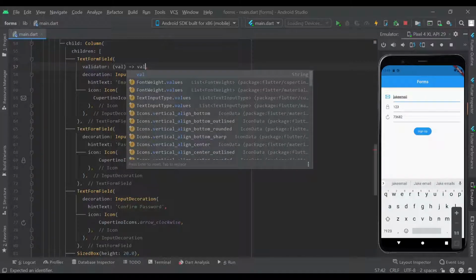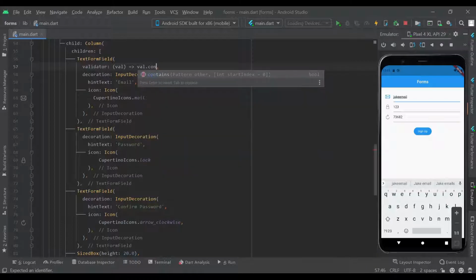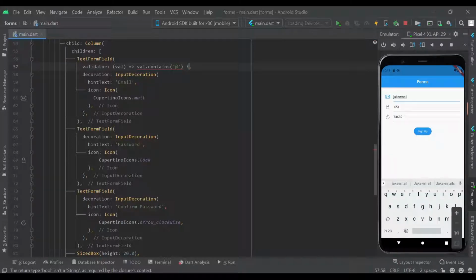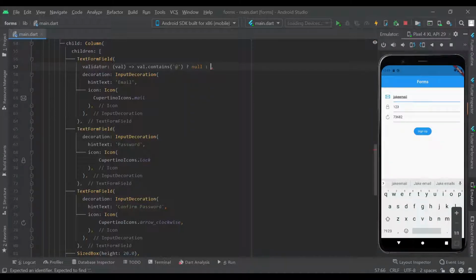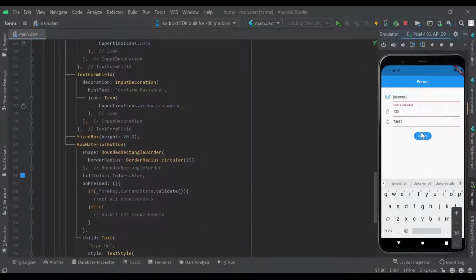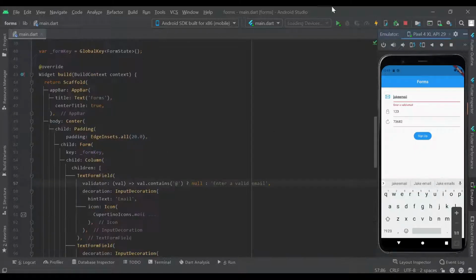So for the email, we're just going to put a simple validation like val.contains and the @ symbol. We're using a ternary operator here. If it does, we will return null, else we will return enter a valid email. So if we hot reload here, once we click the sign up, you'll see we get the enter valid email hint there.